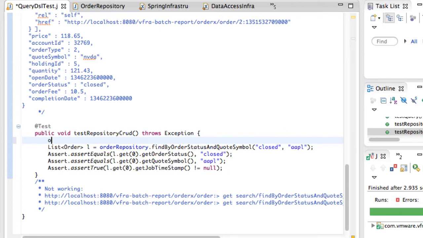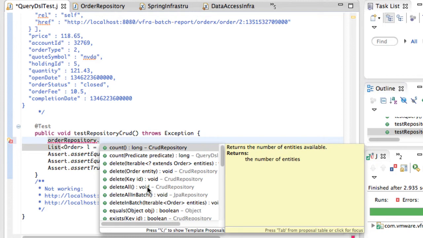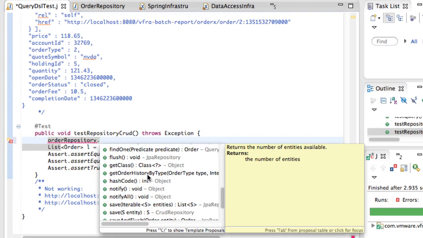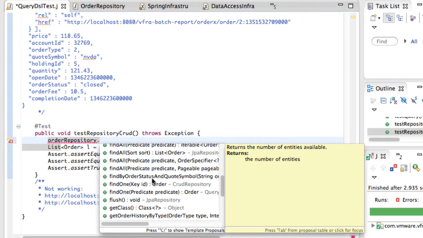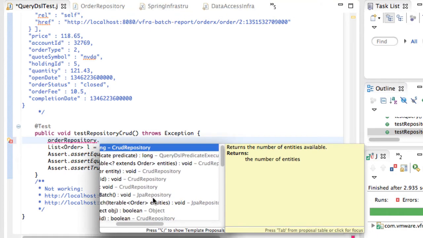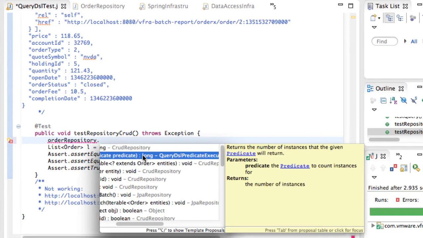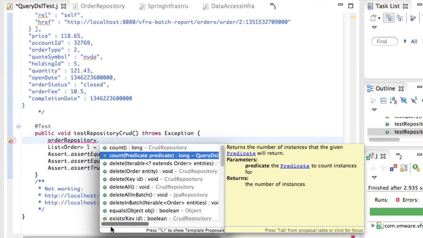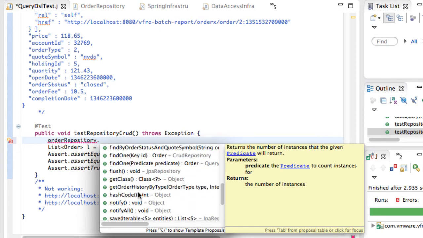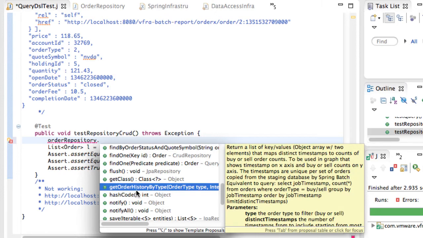In addition, there are a number of CRUD-related methods that have been implemented for me, such as count and delete and find by and save. And in addition to that, I have some QueryDSL-related methods where I can pass predicates, so I can define a predicate and easily reuse it in various ways. In addition, I see that I have my custom implementation, getOrderHistoryByType, that has been wired in as well.